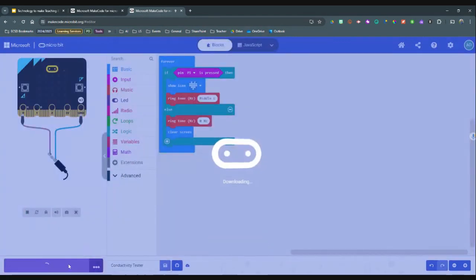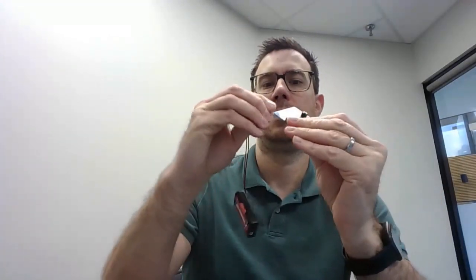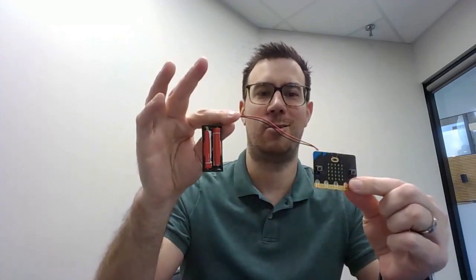So then what I would do is hit download, and you'll notice it's starting to download to my microbit. Now, one thing I want you to make sure of is that if you do not have the battery pack, leave it connected to your computer. If you do have the battery pack, undo it. Simply at the top here, there's a little port. You're going to put your battery pack into your microbit. That way, this is your power source.